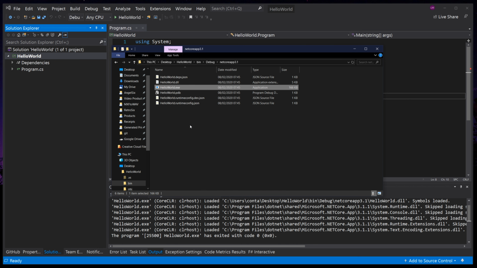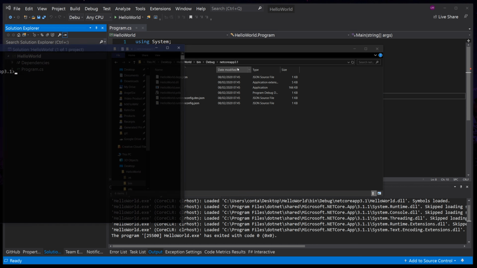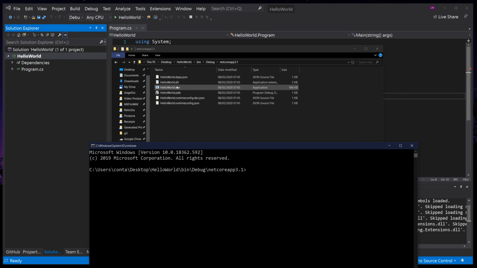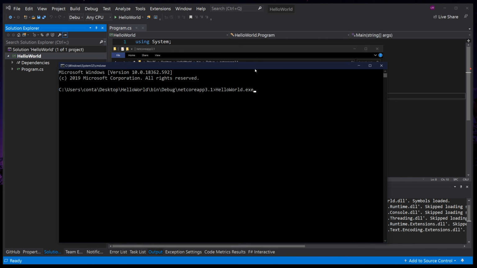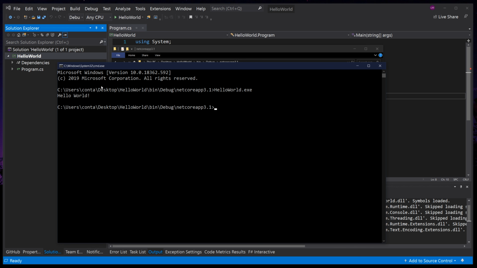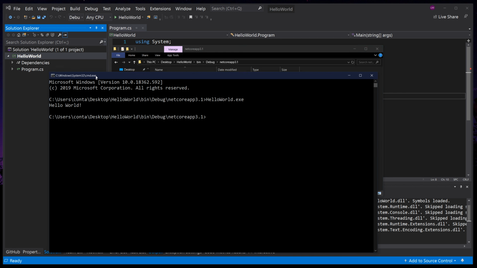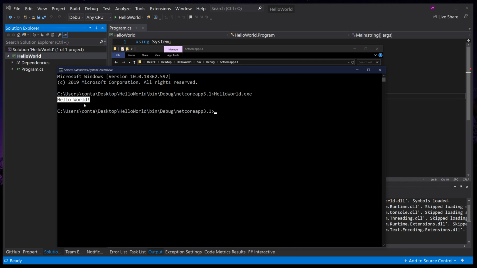So this hello world.exe. If we were to click in the address bar here and type cmd and press enter, we are now in a command line window in this folder. We can type hello world.exe and press enter. And we've now just run our built C# program directly without using Visual Studio. So in theory, we could copy all these files, give them to another user on another machine, and they can simply run this hello world to execute our program. So you can see here, hello world.